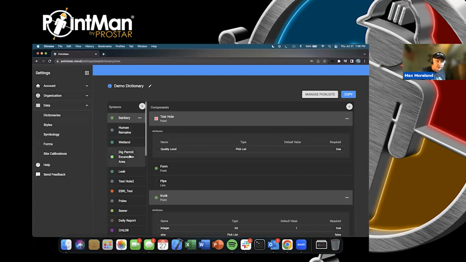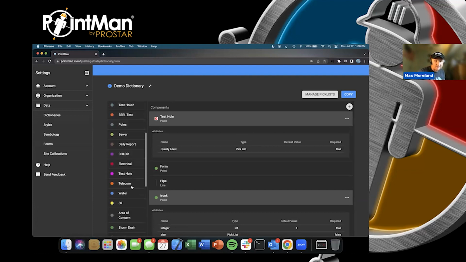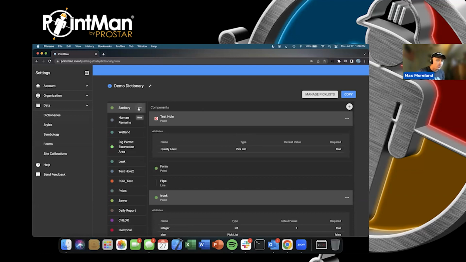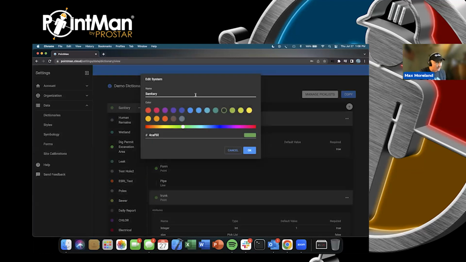And from here, you can see we have lots of different system types that allow us to get really minute and detail oriented with our system and the amount of variety in the data that we can have. And there's not a whole lot when it comes to editing a system. You mostly can edit the name and color. If you know the exact color you want, you can enter in the hexadecimal code if you want to.